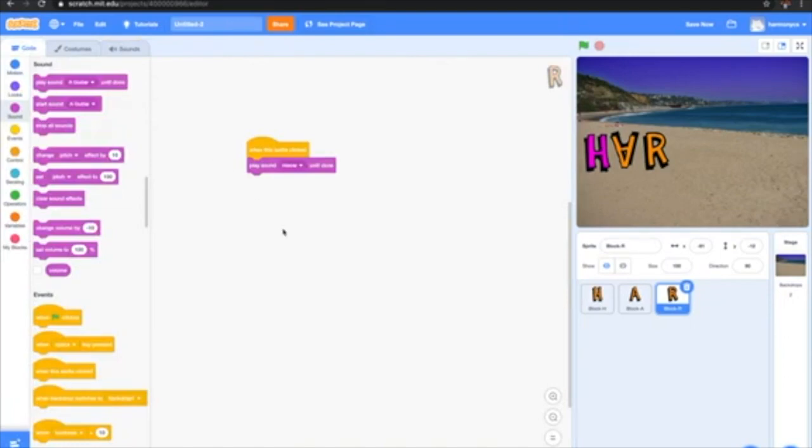So I'm going to go back to my code button over here. And you're probably wondering, where did this sound go? But if you click this drop-down menu, you can see the sound that you picked. Sorry for that noise. Alright, I'm going to click on our third letter. Yeah, it plays a sound other than the meow.